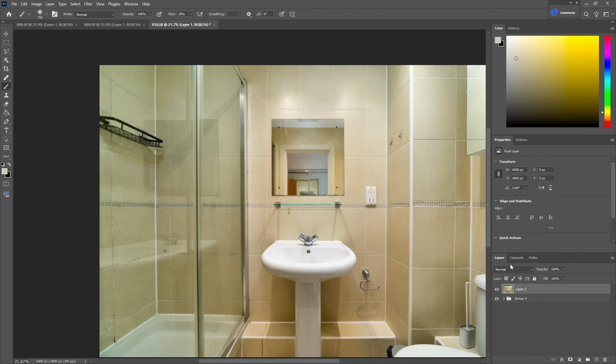Yeah, that's way too much. Let's try 50%. I think that's still a little bit heavy. How about 30? Wow, you know what? I still feel it's fairly heavy. That contrast we added is pretty strong. Okay, that's decent. Let's save that.